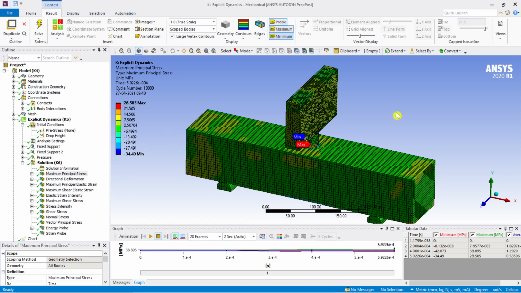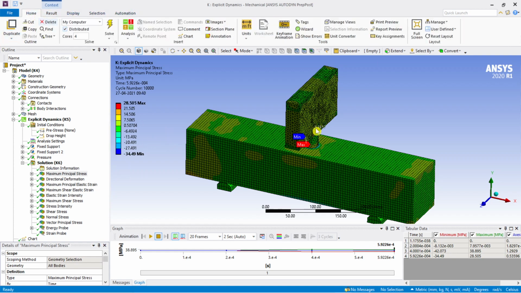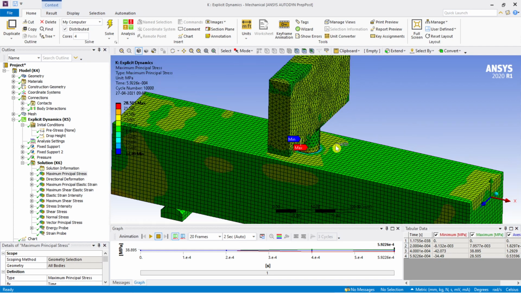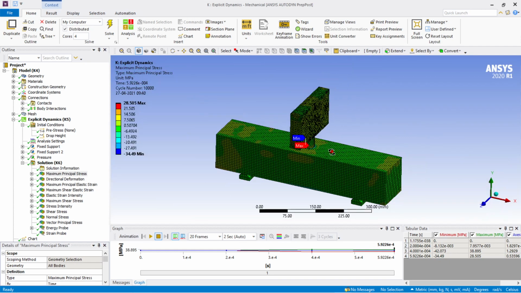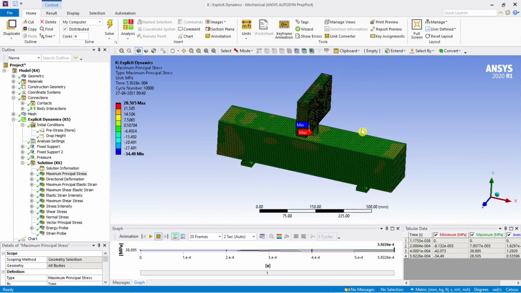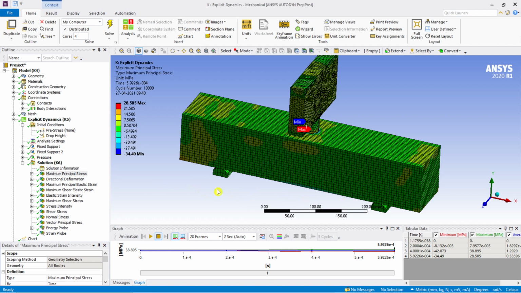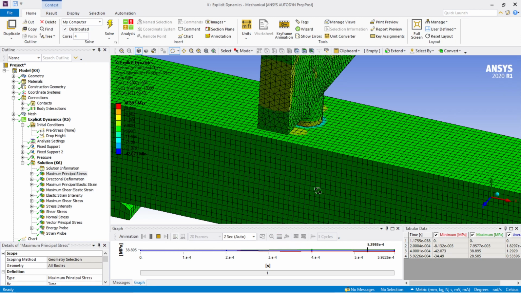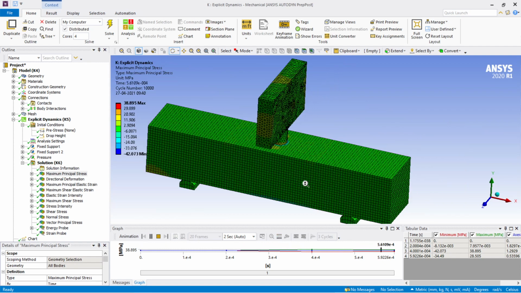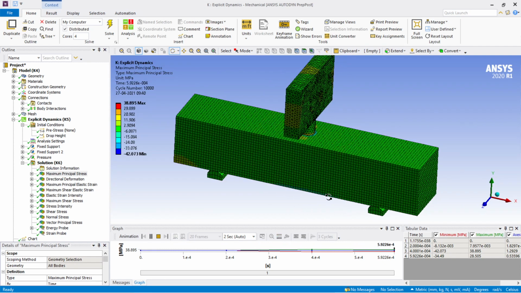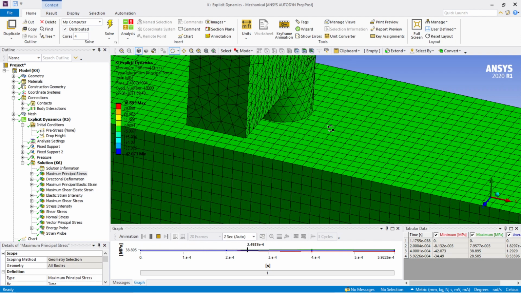Here you can see the maximum principal stress that is occurring. The maximum principal stress is 28.505 megapascal. Let me play the animation. You can see the animation here.